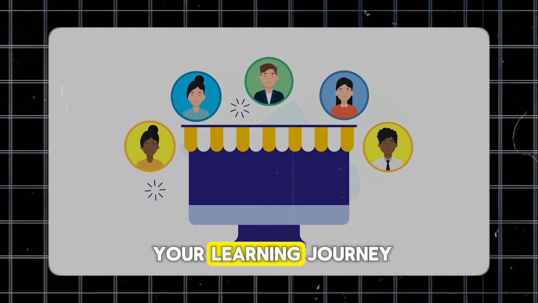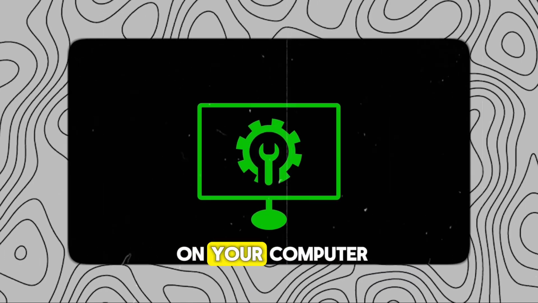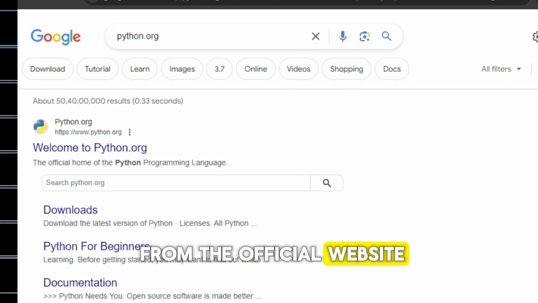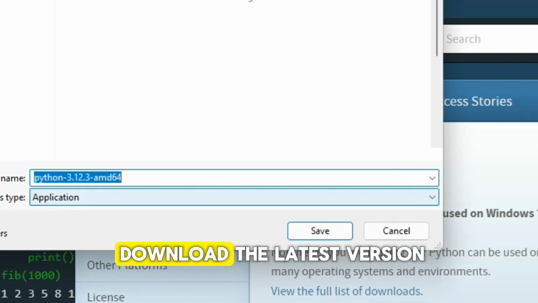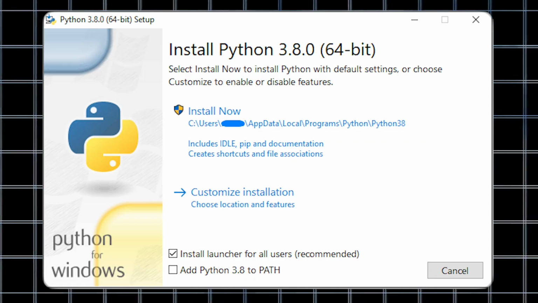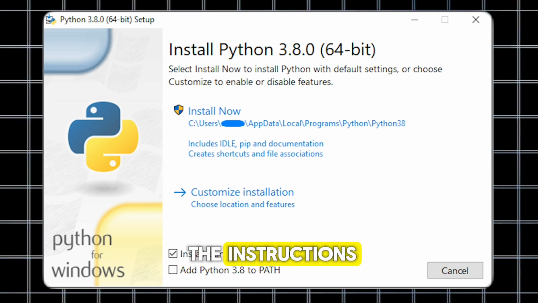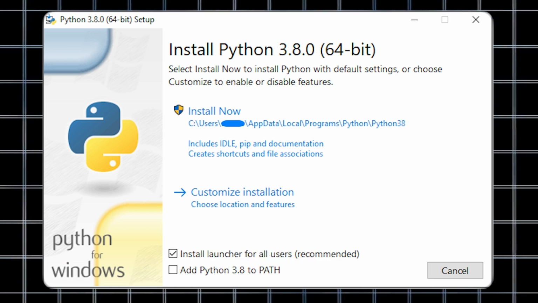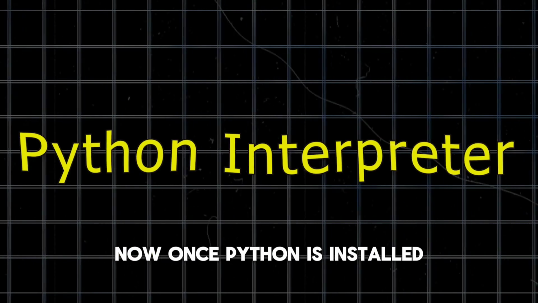along your learning journey. Let's get Python installed on your computer. You can download Python from the official website python.org. Make sure to download the latest version. Once the installer is downloaded, run it and follow the instructions. Remember to check the box that says Add Python to Path before you click Install Now.